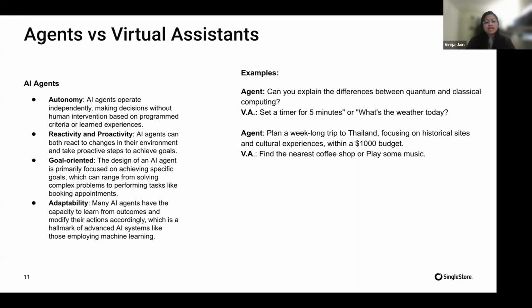AI agents also have adaptability. Many AI agents have the capacity to learn from the outcomes they observed and modify their actions accordingly. So they have this feedback loop, which is really helpful in helping them learn, understand, and become even better. Here are a few examples where you would leverage agents versus virtual assistants.